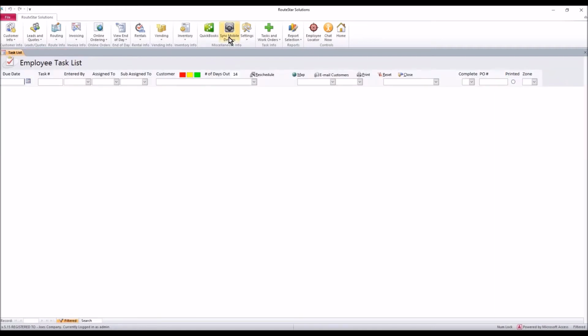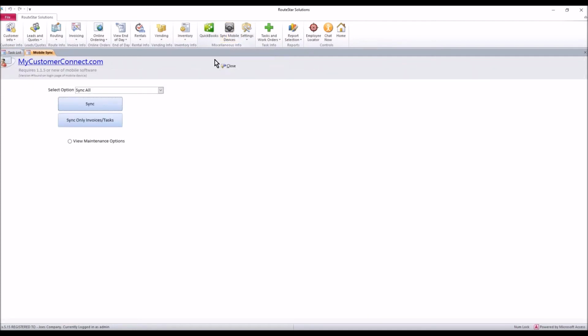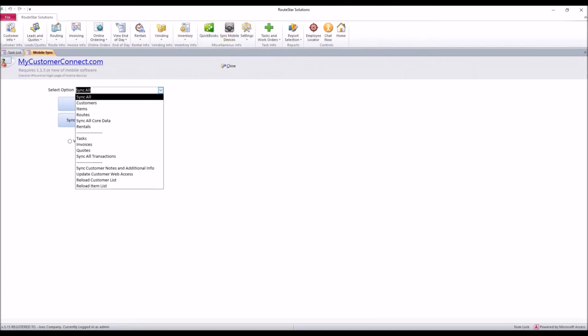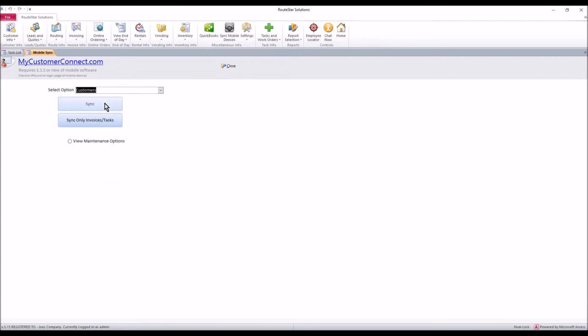The last piece of this whole puzzle here is if you have the mobile devices, you must, once you set all your pricing, select Sync Mobile Devices, and then from this top drop-down, you have to select Customers because this is your customer-specific pricing, and then click the Sync button. Once it's done, your pricing will be up on the mobile side.